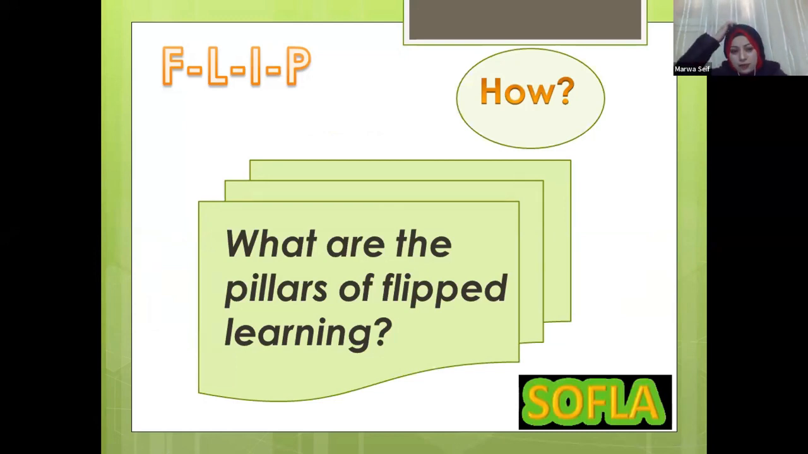Now, tell me, please, guys, what are the pillars of flipped learning? FLIP. What do these letters stand for? What are the 4 pillars of flipped learning? Let me check the chat box. Just try to think a little bit. What does F stand for? What does L stand for? What does I stand for? What does P stand for? Just write in the chat box, okay?